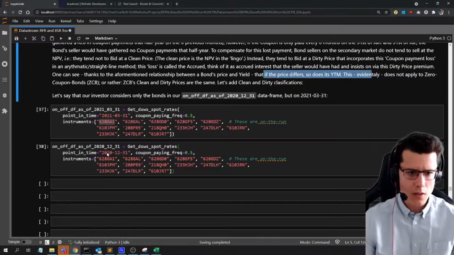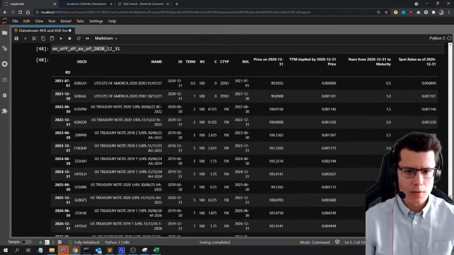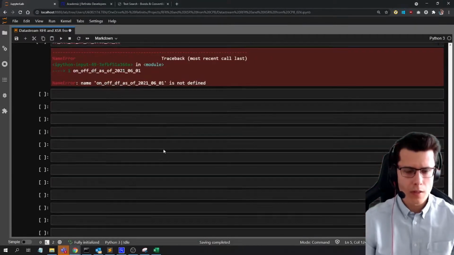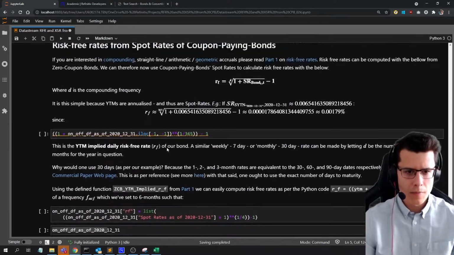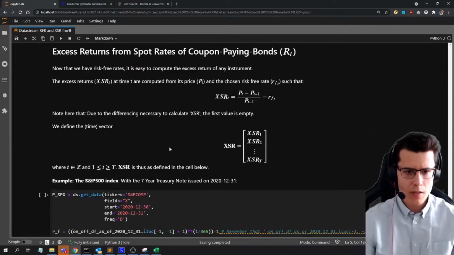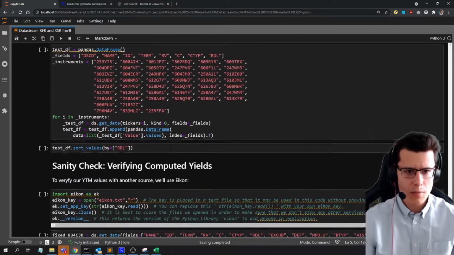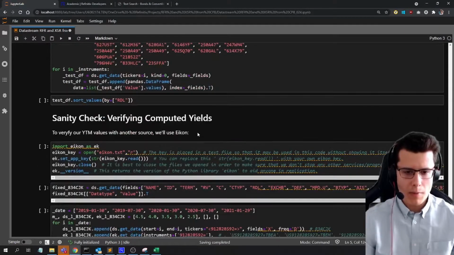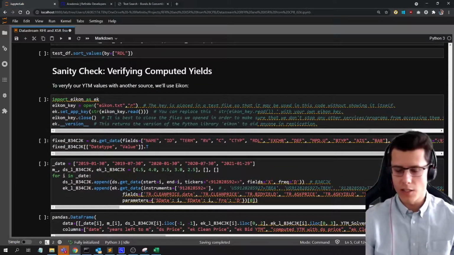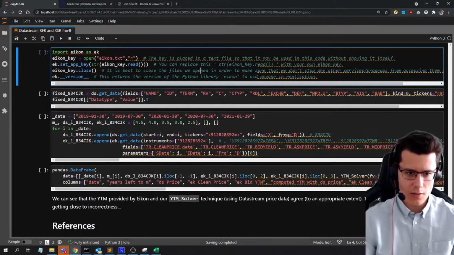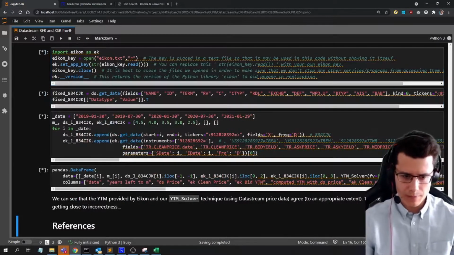there. Scroll down. That's okay, I don't need that. Risk-free rates, conclusion, appendix, there you go. Here, I did a sanity check. And in this sanity check, I use icon, and in there we'll find the data that I was talking about.